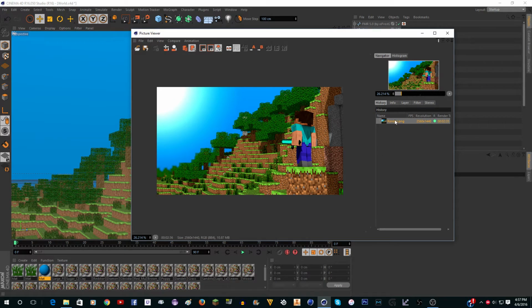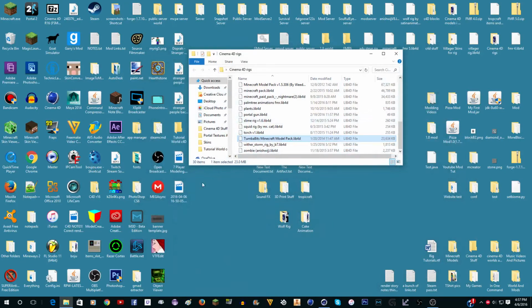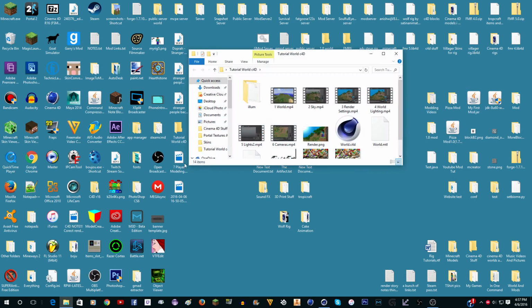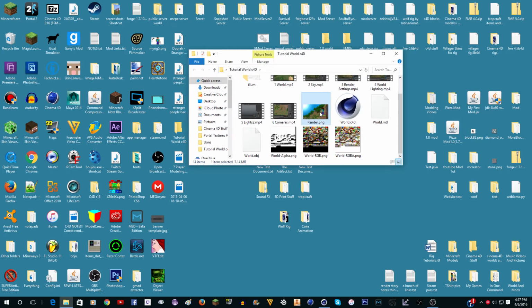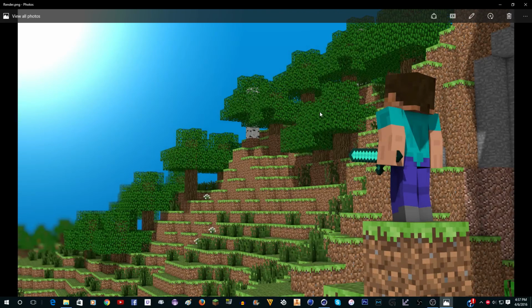So there it is. And if you actually look at it, I have it in the folder here. There it is, render. You can see that's what it looks like. And it does look gray.